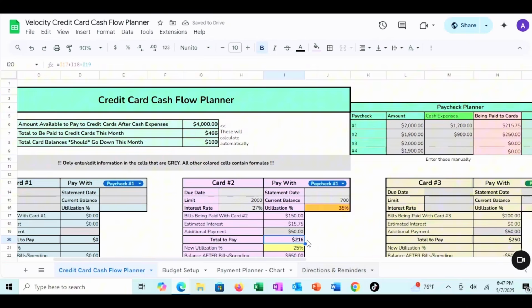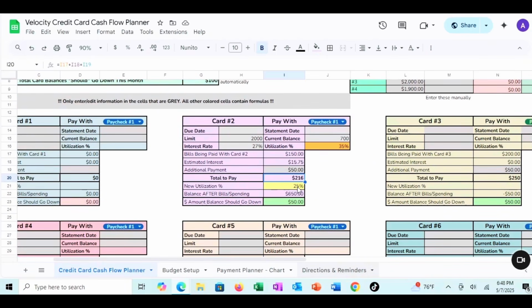Then remember, we wait for the statements to close. At the lower amount, this should be the new utilization. Then it will show you the total amount of bills and spending going back on the card. And it will also show you the dollar amount that the balances will go down. And it does this for each card individually. And then at the top, it does it overall.